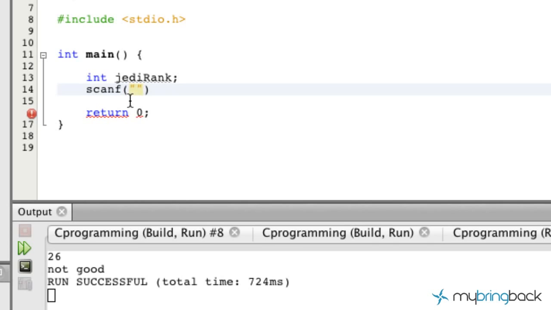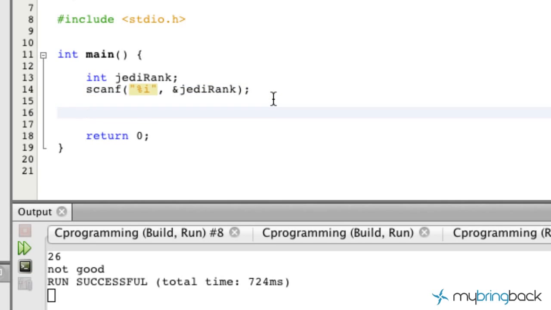So we're just going to ask the user for the Jedi rank, and don't forget your ampersand, as we learned in previous tutorials. Essentially we're going to take their integer value that they're going to input, assign it to the Jedi rank, and now we get into the switch statement.